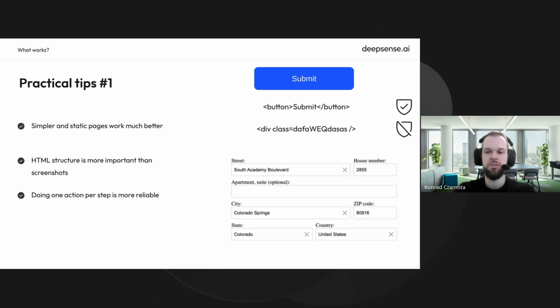So it would be good, for example, for this house number input field to have some kind of a label, so the model knows that this is the field that it should put something inside.